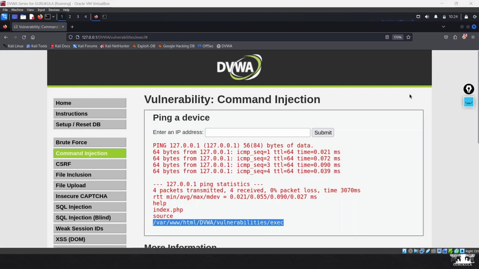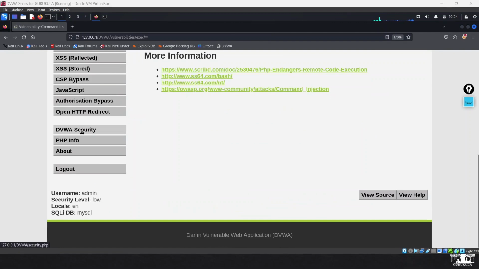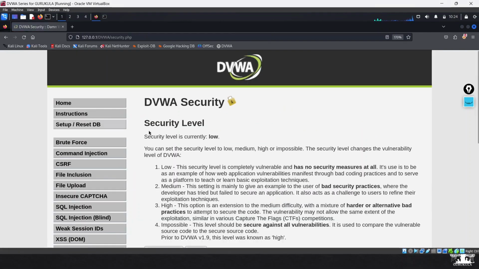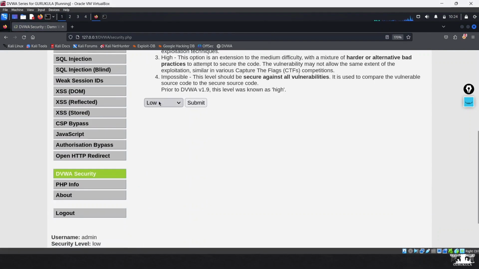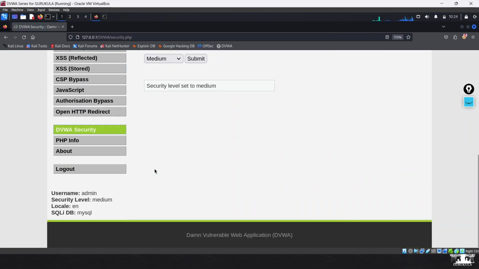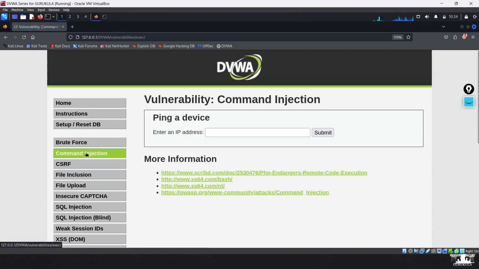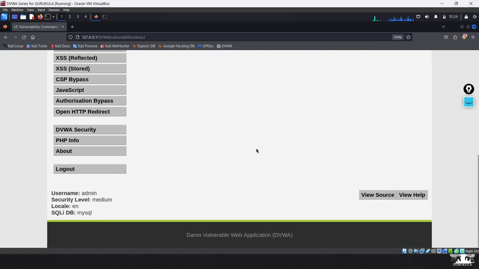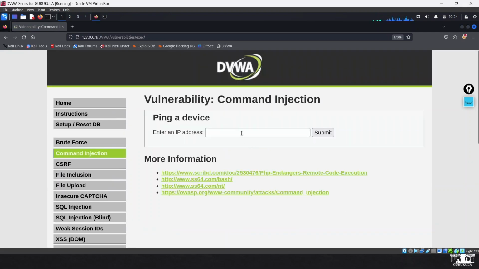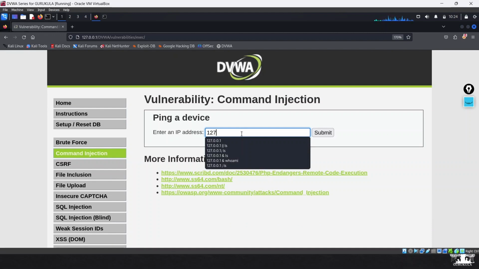So now we will increase the security level to medium, and then we will see how the web application behaves. So click on web security, DVWA security, click on medium, and then press submit. Now you can see that the security level is set to medium, and then you can click on command injection. There is no difference in the UI screen. Before we inspect the code, let me just try the same command that we used in the previous level.